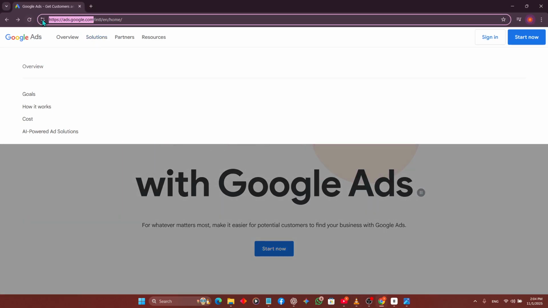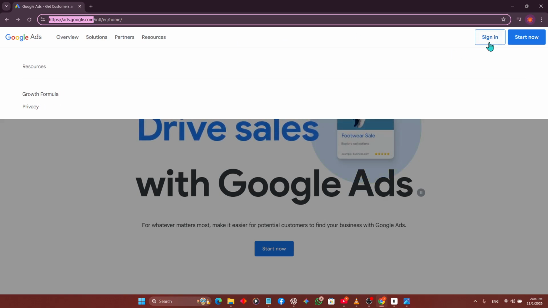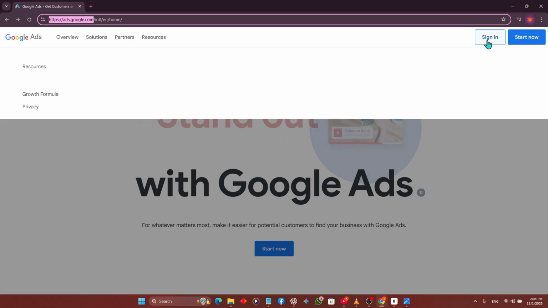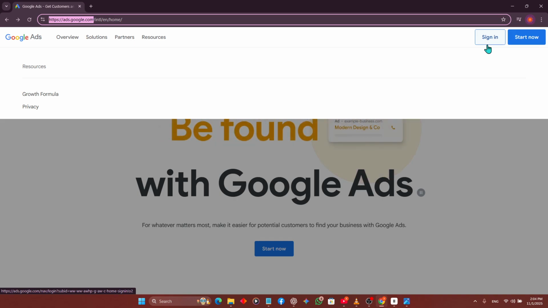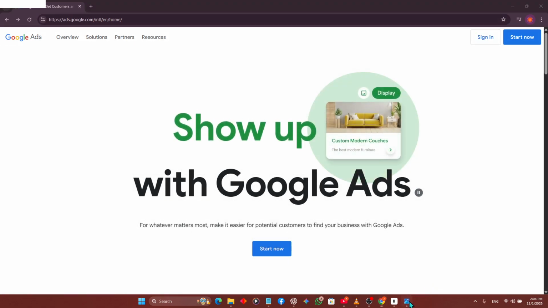If you're new, take a moment to familiarize yourself with the layout and features. Then, click the Sign In button at the top right corner and enter your account credentials. If you don't have an account yet, you can create one quickly, and Google will guide you through the setup process. Once you're signed in, you'll be on the Google Ads homepage.